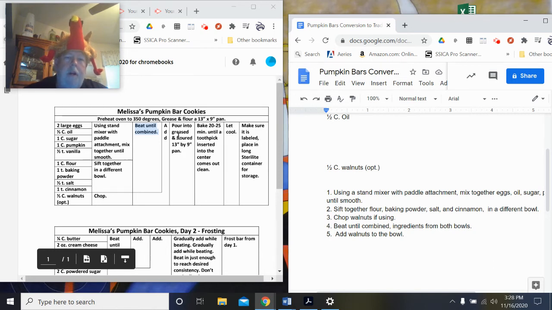But I put it there because sometimes when I start to bake, I get so carried away with mixing things, I forget to do my pre-steps. So it's just kind of a reminder though. But if you left that off, I wouldn't mark it wrong. Pour into greased and floured 13 by 9 inch pan. So if you just put pour into prepared pan, that would be okay.